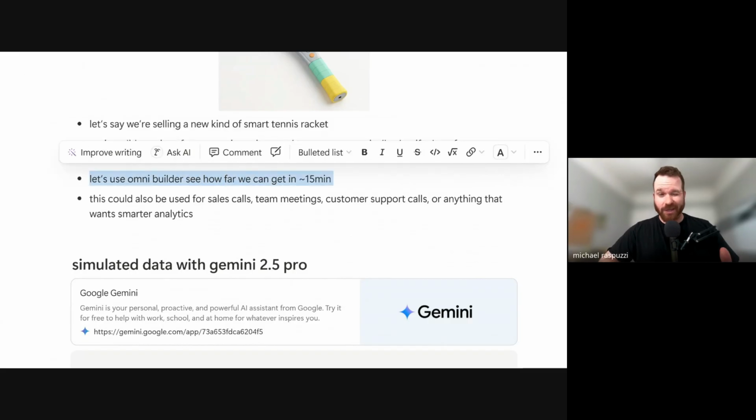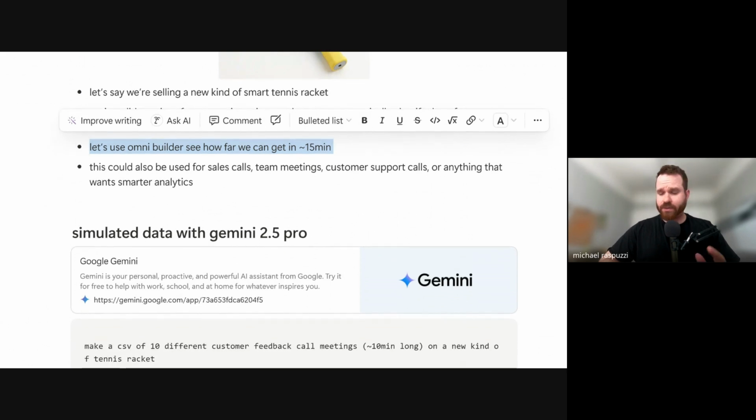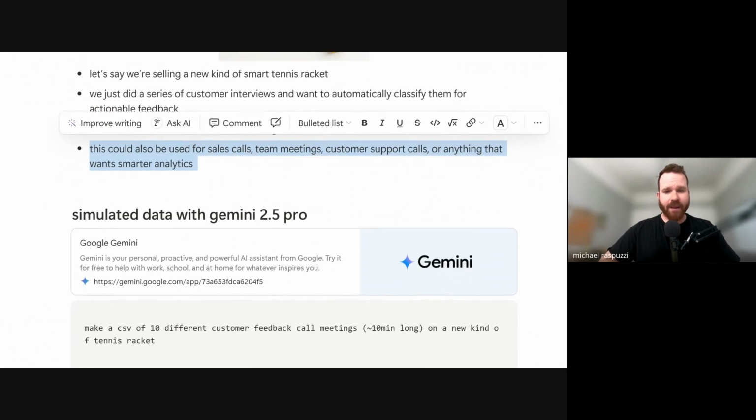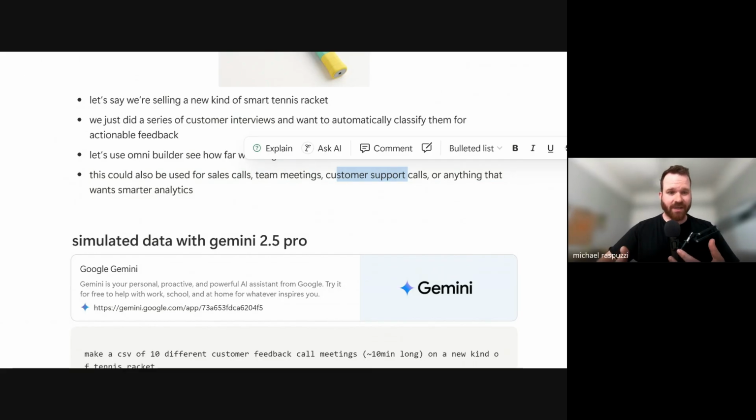And so the main constraint here is I used Omni Builder and timed it for 15 minutes just to see. I think for no-code apps, the speed to deployment is important, and any bug you hit along the way is part of the build process. So I used about 15 minutes for this build and it took 2 iterations to get here. And even though I'm showing it for customer interviews, anything you have for transcripts could be sales calls, team meetings, customer support calls, anything you want a layer of analytics on. This is one really interesting way to use the Omni Builder.